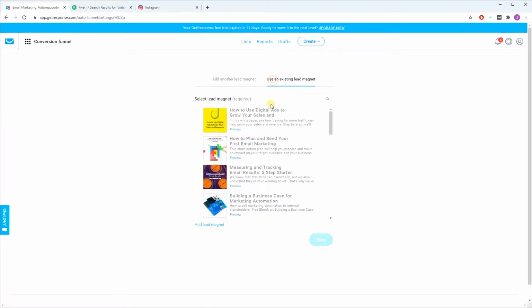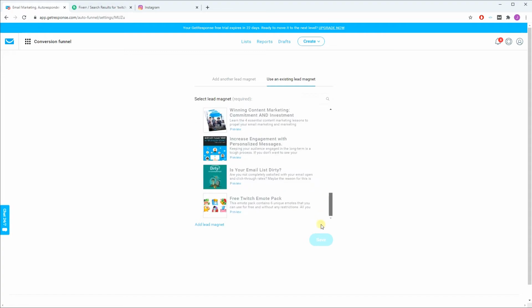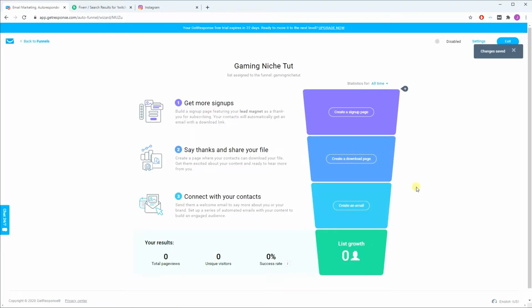But I've already done this. So I just scroll down here and I've already got it right here, free Twitch emote pack. And what you have here is the steps to your funnel. So this right here is your sign up page, and then it's a download page where they can actually download the file, and then this is the email that's sent to them, a welcome email.